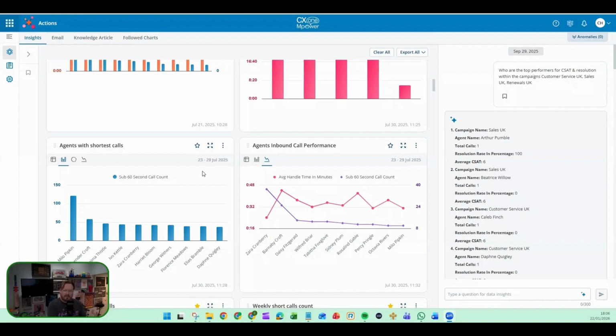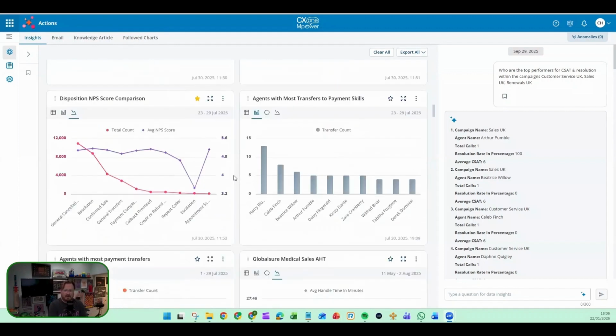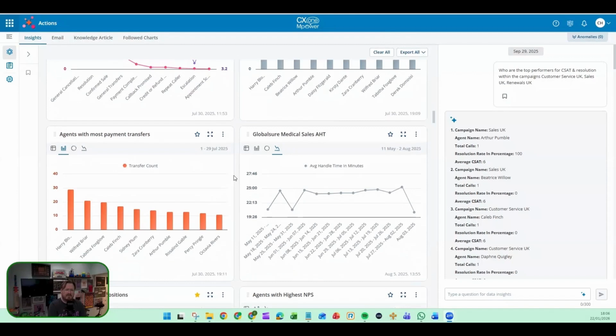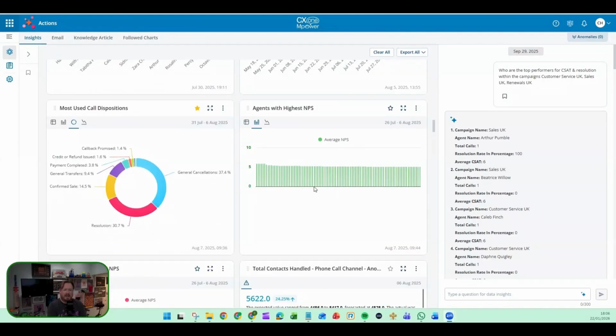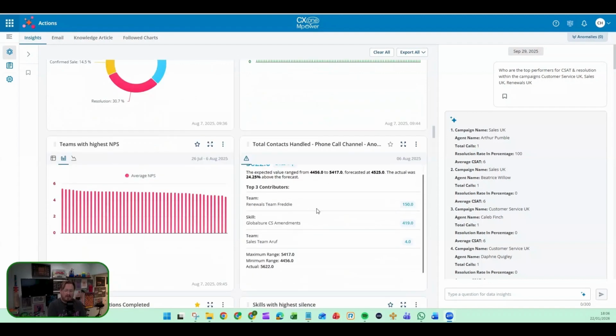When you generally set this up, you'll go into your settings. I generally go to the last 7 days or last 14 days, depending on what you're wanting to look for. Your followed charts will do that. Whereas when you go into here, it will be, for example, these were in July and some of these were in other time frames. You see loads of different kinds of things we can be asking. Most used dispositions, agents with MPS. We've got our anomaly detection, which is really interesting as well. But let's go and take a look at something new.